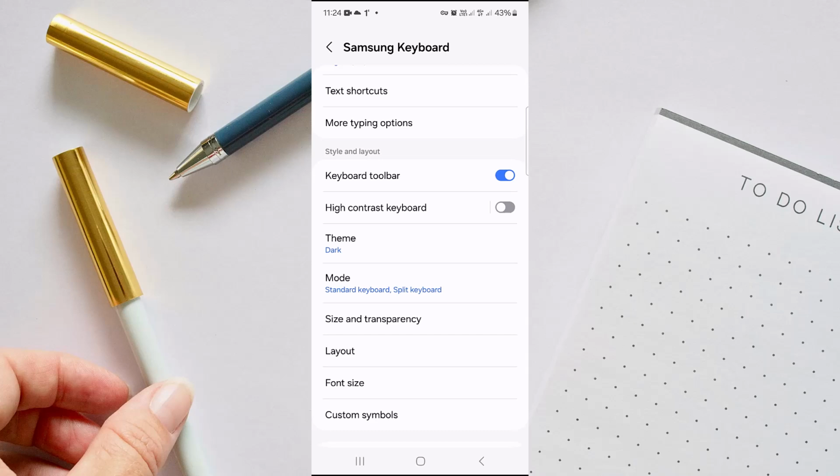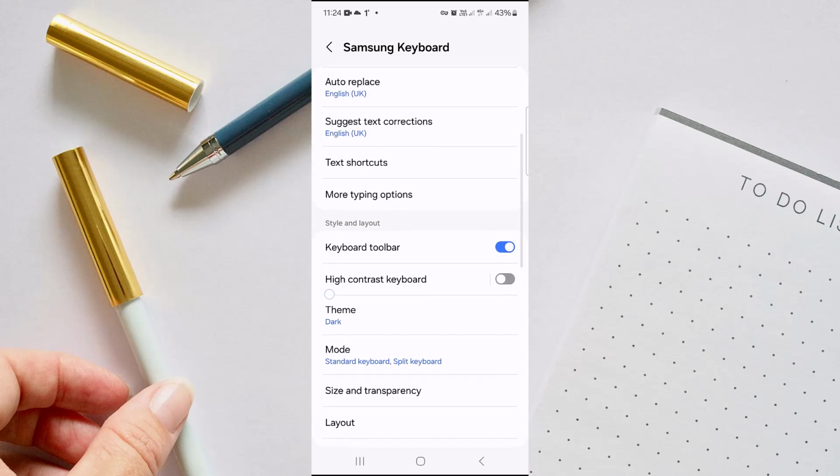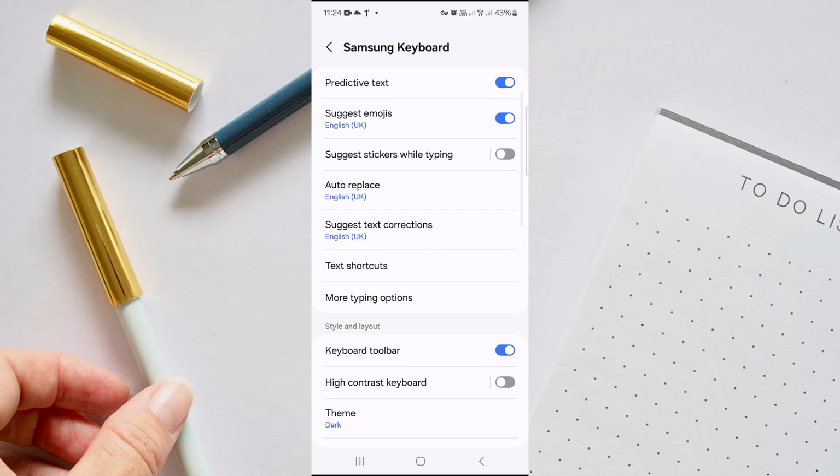You can change your theme anytime on your settings by going to Samsung keyboard options. So yeah, this is how you can just set your Samsung keyboard theme on Samsung Galaxy.